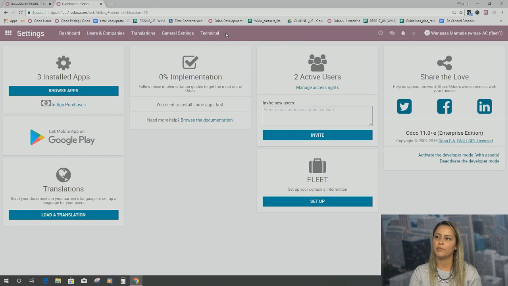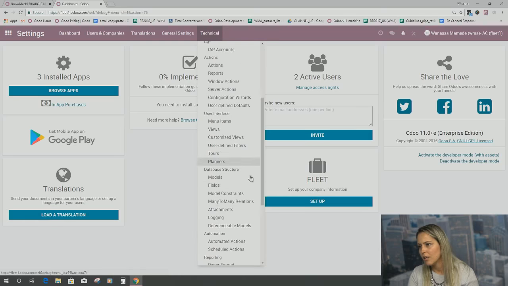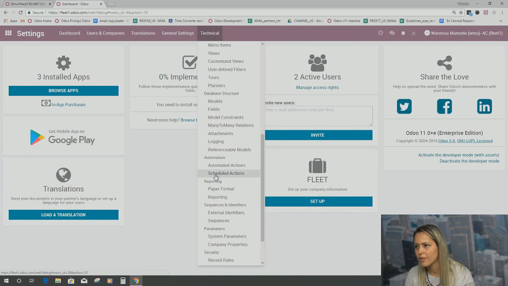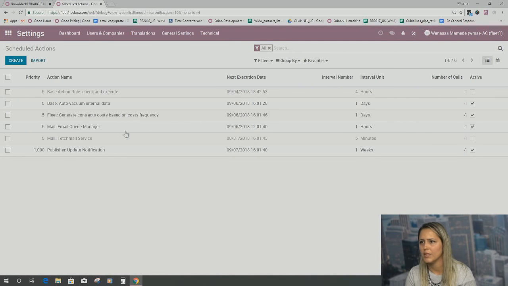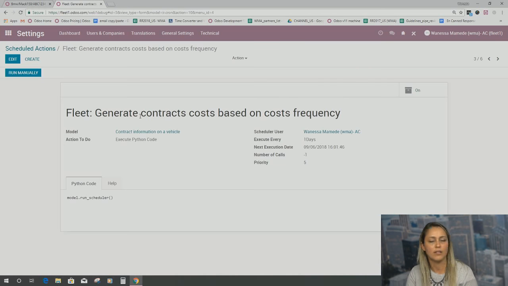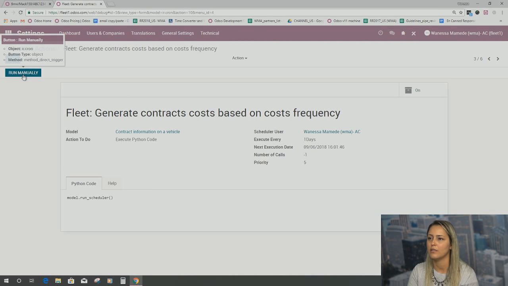So once you're in debug, you can actually see this button. It's technical. And we go here for schedule actions. And right here we see fleet, generate contracts cost based on cost frequency. That's going to show us the recurring cost for this truck, which is the lease recurring cost. We're running manually.